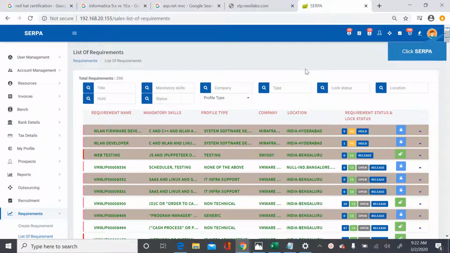There's a lot of confusion about when to unlock a requirement, what is hold, what is release, and what the different icons are to the right of each requirement. I'm going to explain these requirements, which would help us strategize in a better way while trying to get our resumes right.